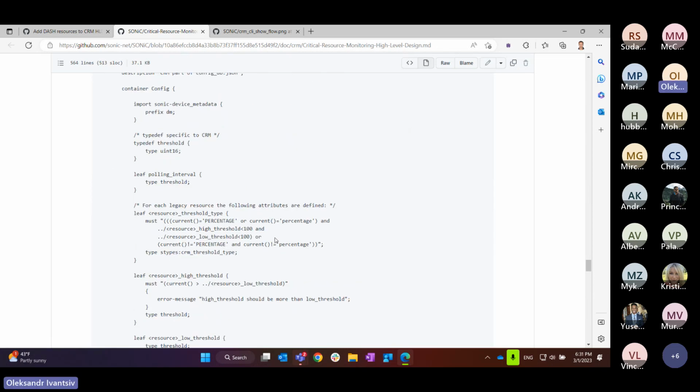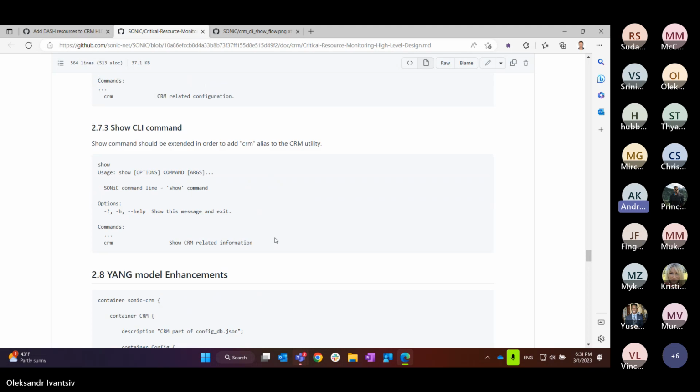Yes, so this is basically it from my side. Do you have any questions? Hi, Alexandra. I have one generic question. Is it common to use the Dash word for Dash-specific commands in SONiC? I mean, for all stuff that we add for Dash?